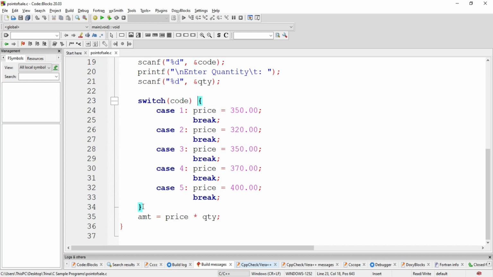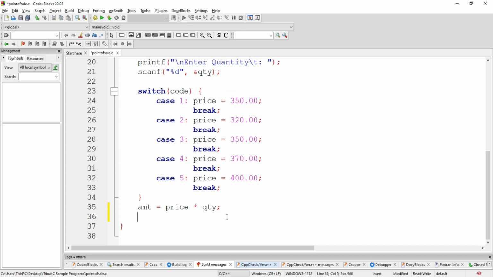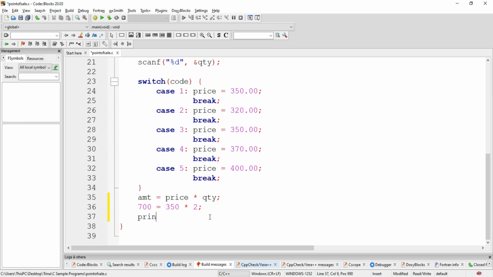In that case, after executing this block of statement, the compiler will go to line 35, wherein the value of price will be multiplied with the quantity. Since the user entered 1 as the code, for example, our price becomes 350. So this becomes 350, and then the user entered 2 a while ago, for example. Therefore, the amount would be 700. But it is just stored in the variable, so we have to display.